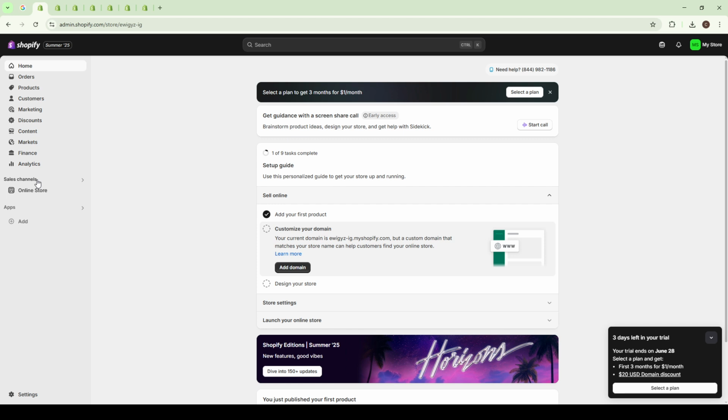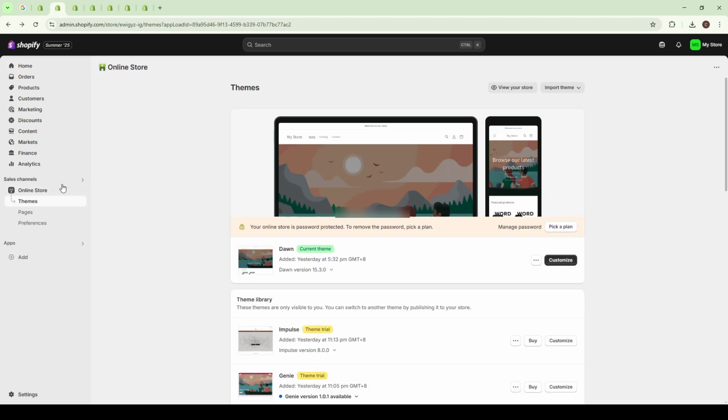Next, look at the left-hand sidebar, which is where you'll find a menu of various options. You want to select Online Store, which will expand to show additional options. From these, click on Themes. The Themes section allows you to manage the look and feel of your online store, and this is where we'll be focusing our attention.